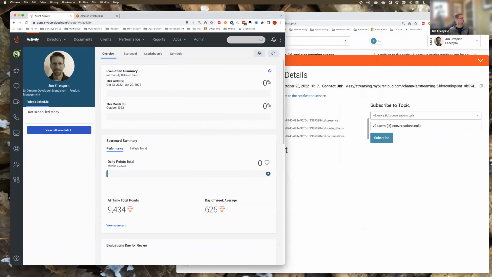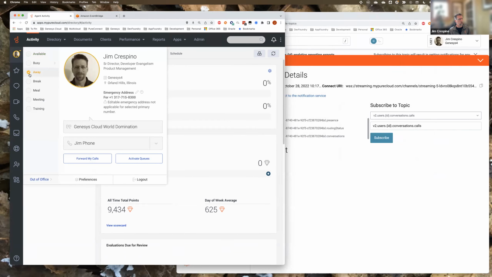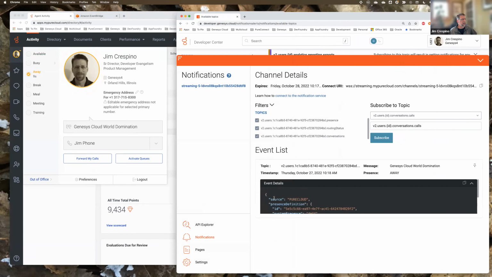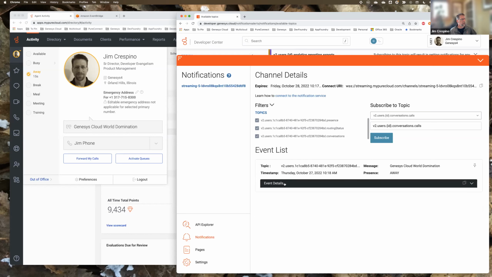And I will go from available, I'll go to away. And right away, it's real time, right? So you've got a program that's sitting here using the notification API, and it got the away status. And you can actually look at the payload that was received. We parse it and put it into a nice UI here, but you can see the raw events.